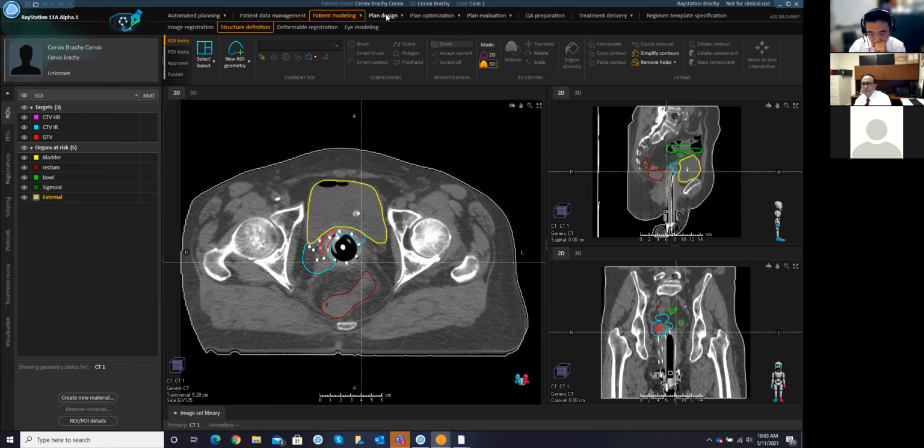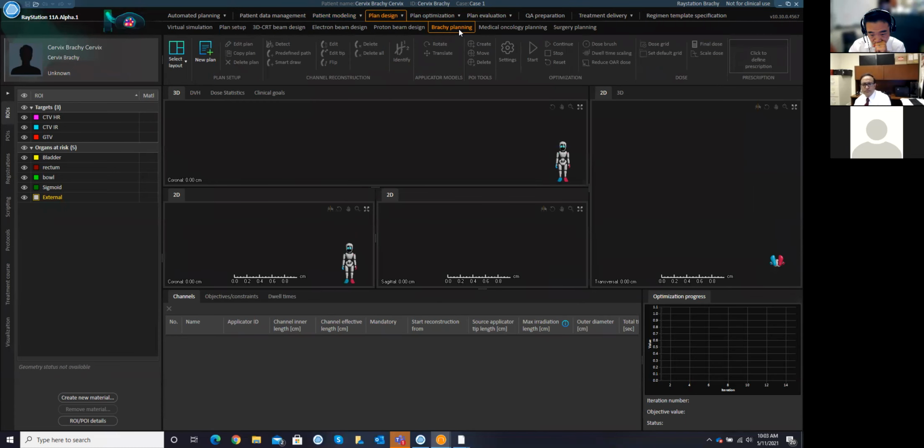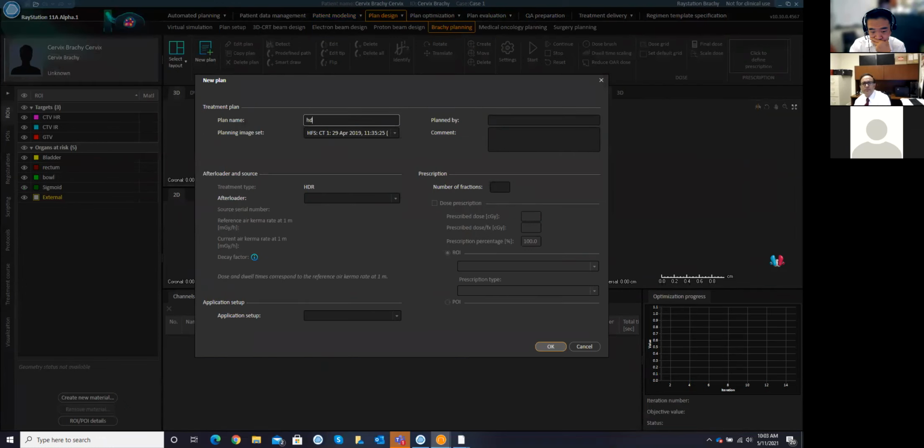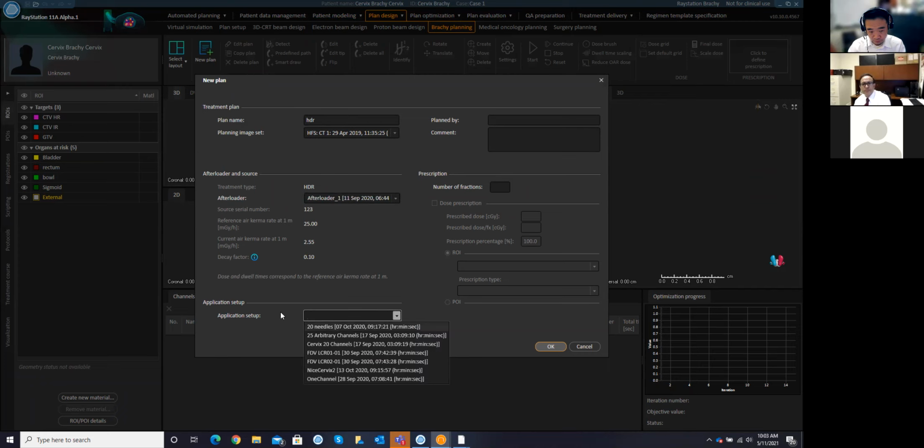So in here you can contour, like I said. Under your plan design, there's now a brachy planning module. Before, it was just plan setup, 3D, electrons, protons. You can add a plan. We'll just do HDR. This is the actual data set that you're going to compute the dose on. And then you have these afterloaders that I can show you here, and then the applicators that you have available.